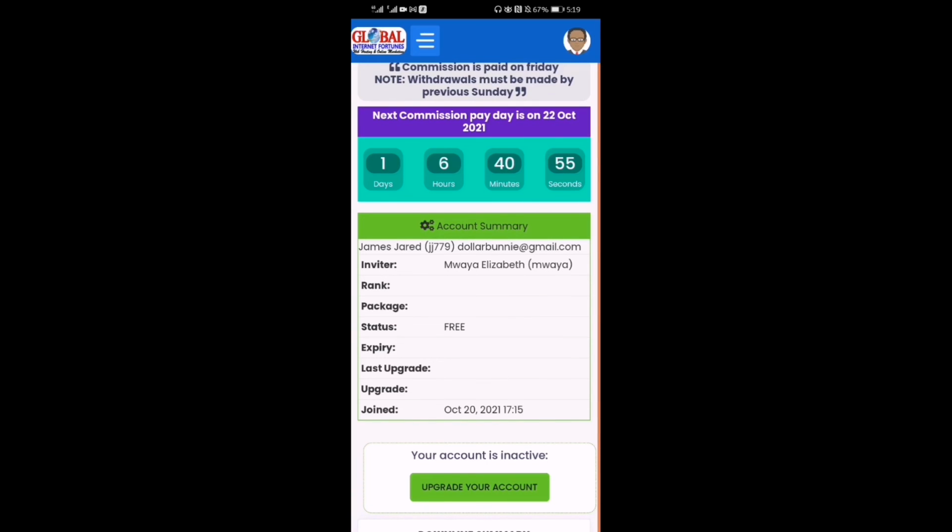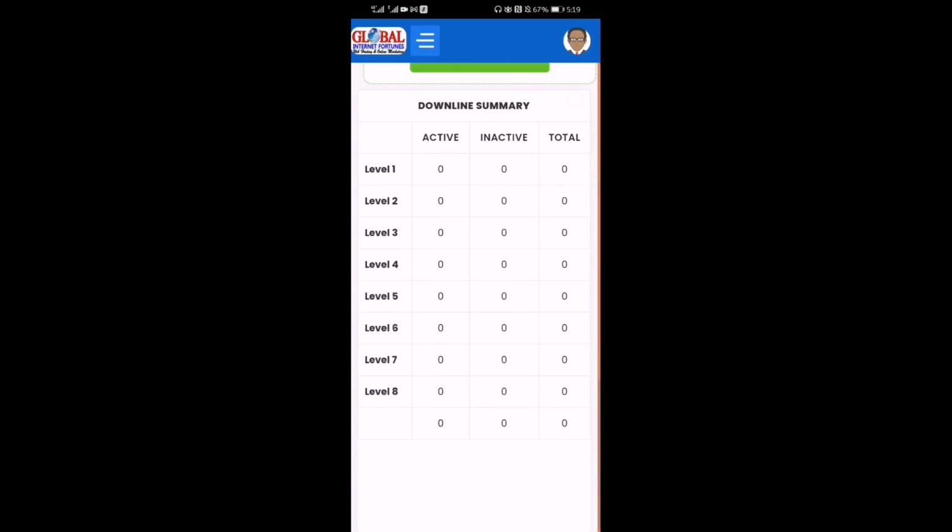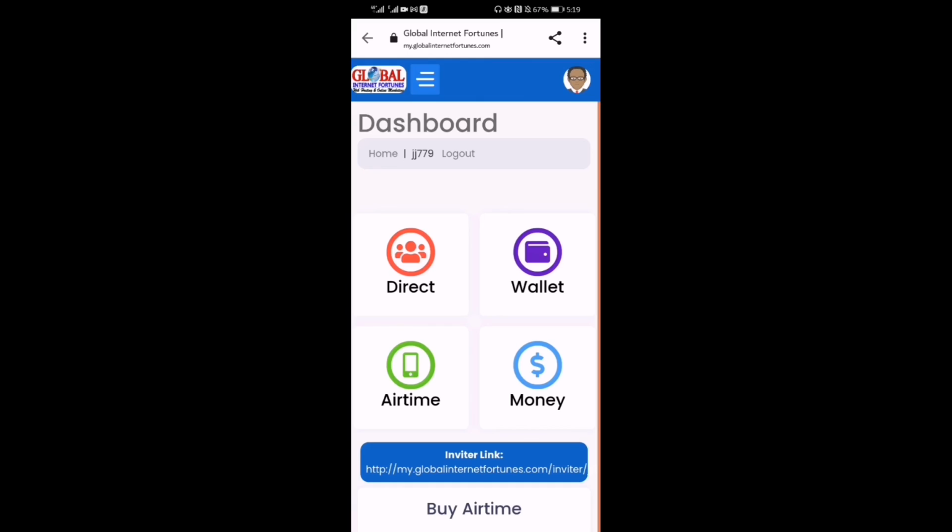Make sure you do. As you scroll downwards, you'll see the next commission payday. It is always every week, every Friday. So the next commission payday is on our Wednesday, so we have 1 day and a few hours to get paid. Here your inviter details will be shown: James Jared JJ 779 as your inviter username, and then your inviter details will be Moya Elizabeth, which is Moya as a username.